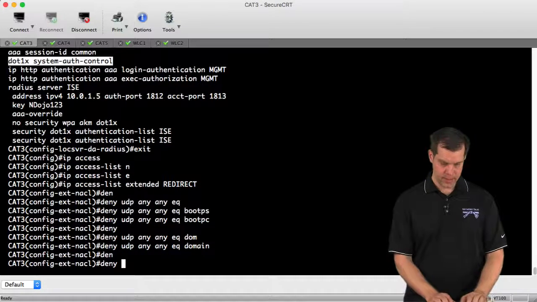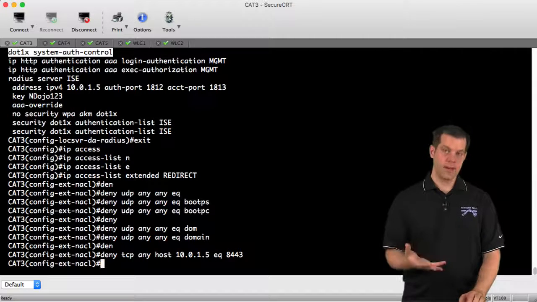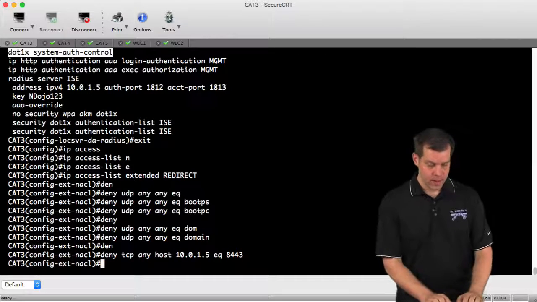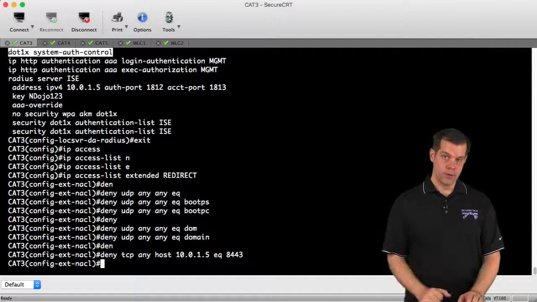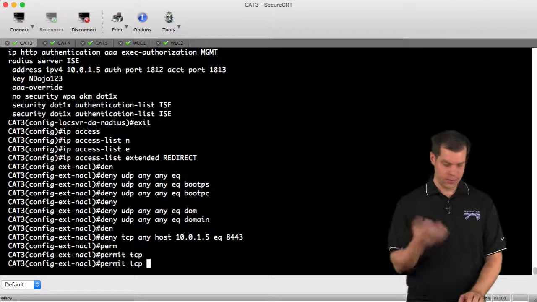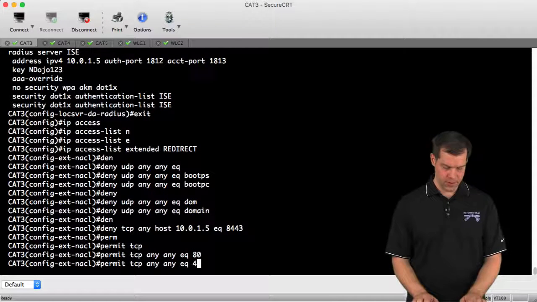The last thing that we're going to deny is TCP from anything to the ISE server 10.0.1.5 on port 8443, which is the portal port. These are the things I want to work prior to the redirection, hence I need to explicitly deny them. None of these things will cause a redirect action to happen. Now I need to say, what do I want to cause a redirect to happen? So these are permit lines, and it's basically probably one of 2 things. So permit any eq port 80 or 443.